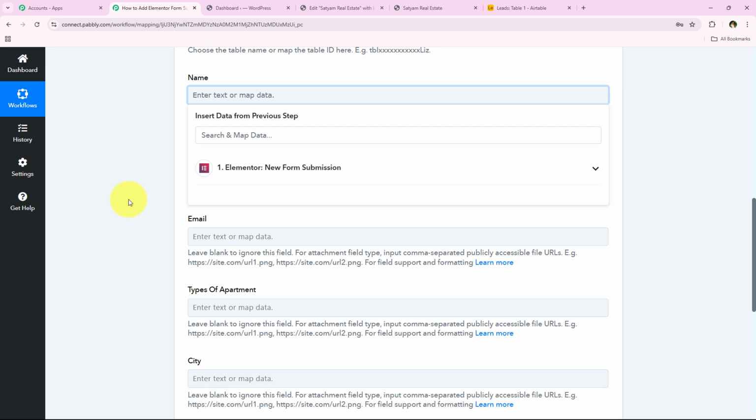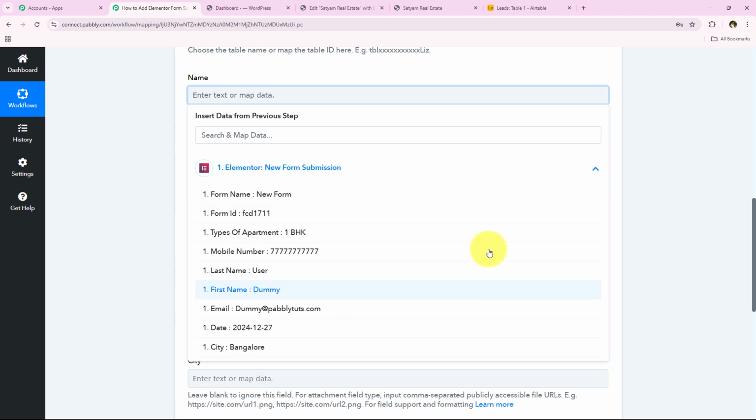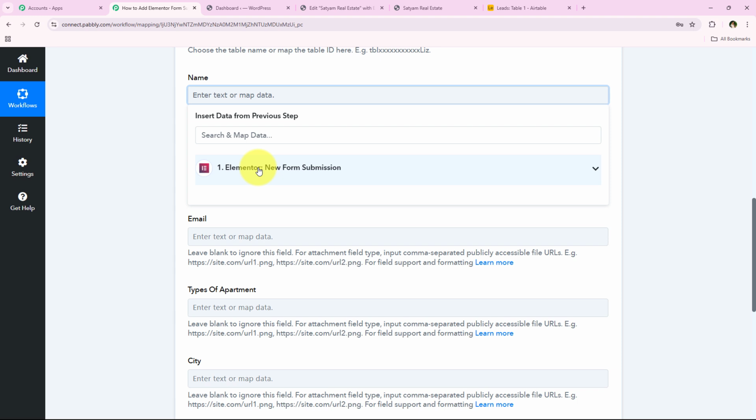So you must be wondering, what is mapping? Mapping is a method by Pabbly which means inserting the data from the previous step, and as you know, our previous step was the trigger step where we selected Elementor as our trigger application. So we're going to map the details from the response of our trigger application only, and as soon as we map these details, automatically my details will turn dynamic and change with every new response received.